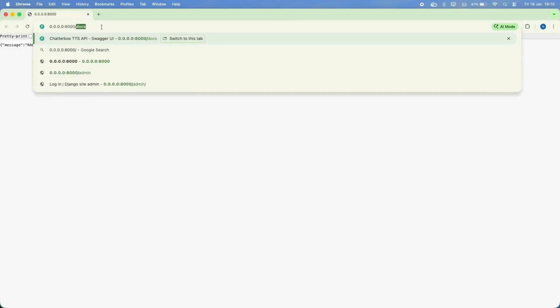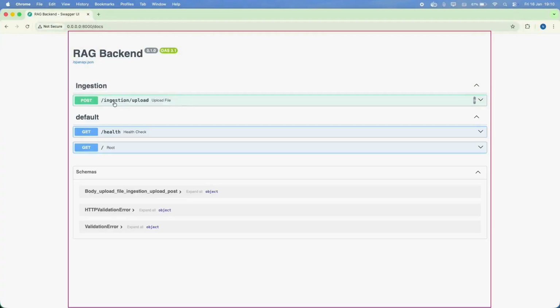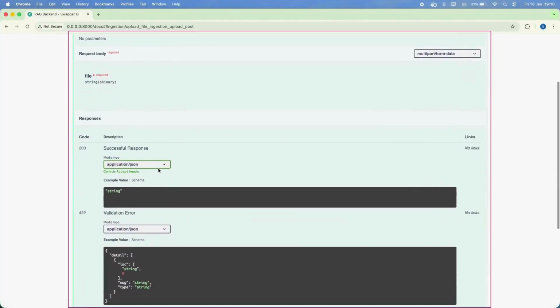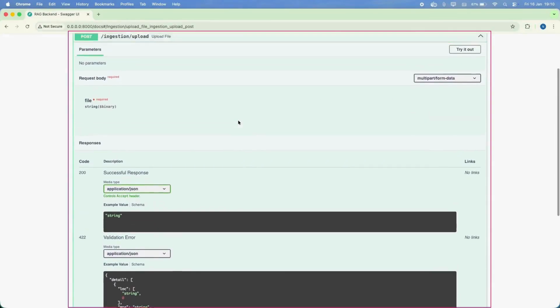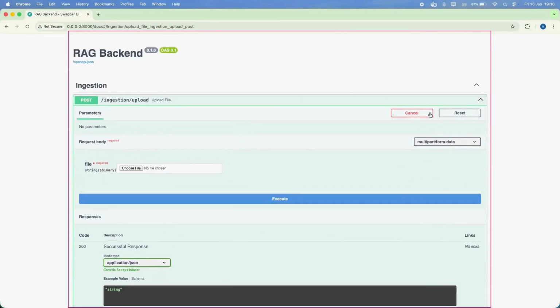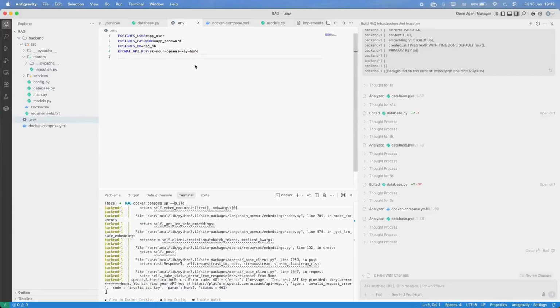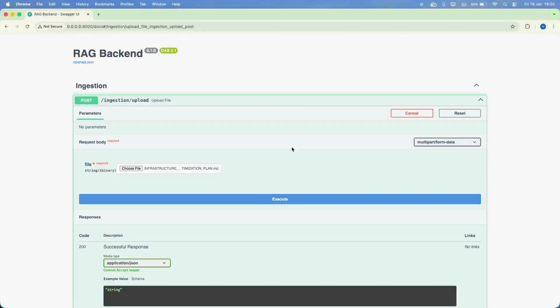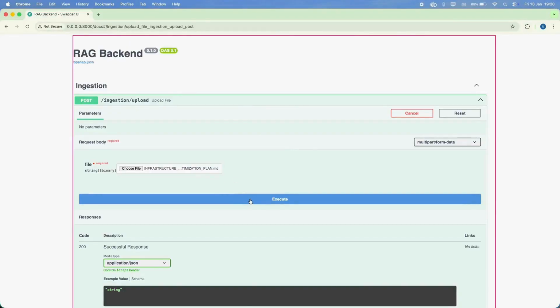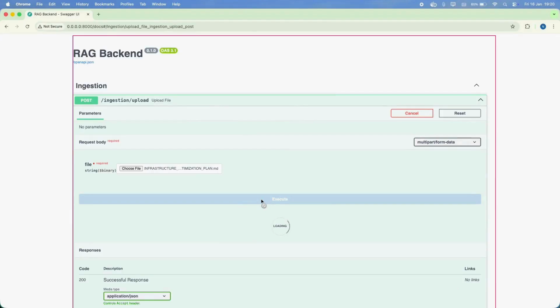Now, the real test is Swagger UI at /docs. There's our post ingestion upload endpoint. So I'm going into the .env file to add my OpenAI key so we can generate embeddings. Back to Swagger, let's try a test upload.